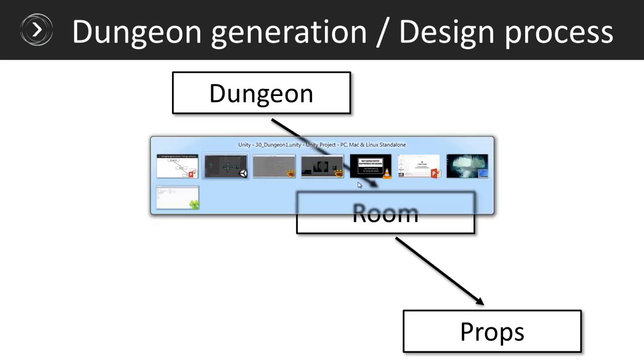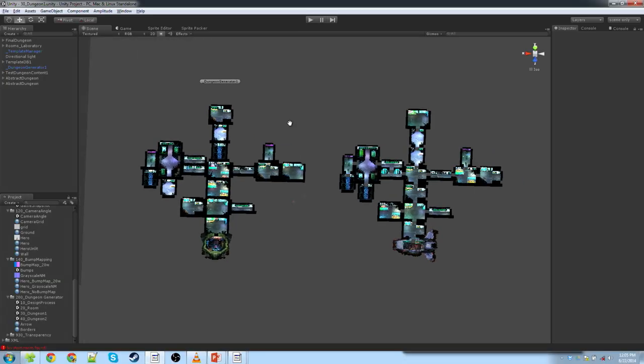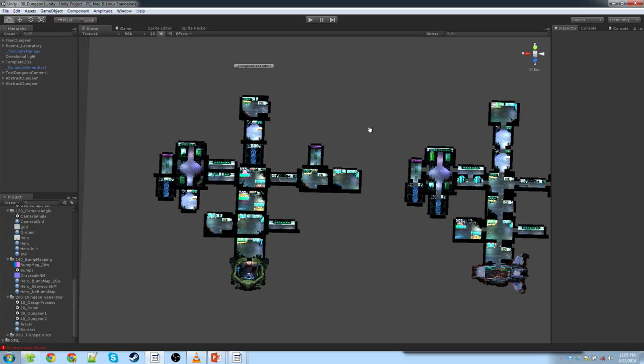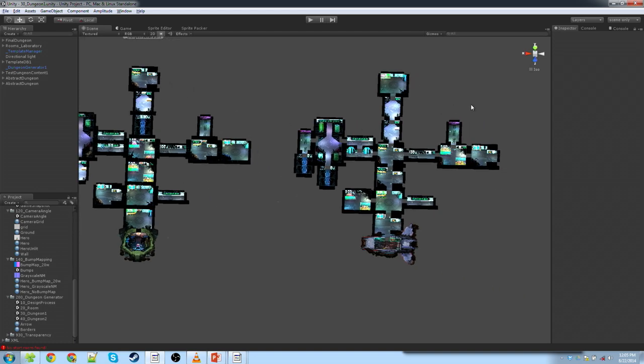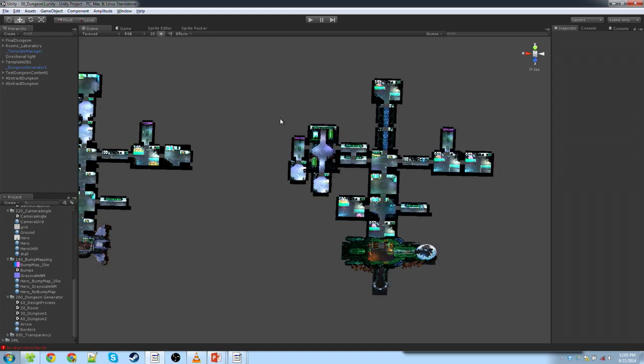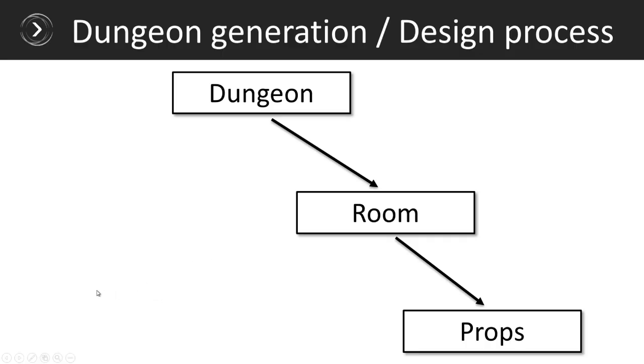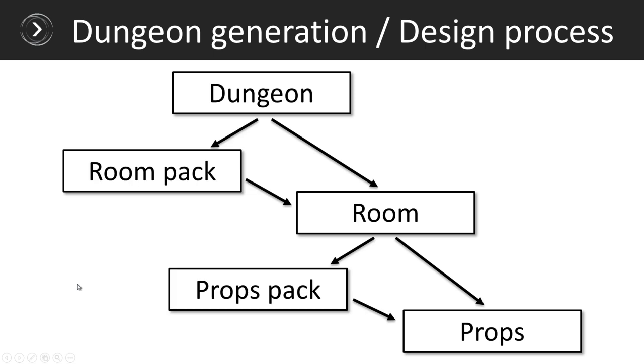But it was not enough because, as you can see, we have pretty much the same dungeon, except for the content. So the players will pretty easily recognize the patterns. So we introduced a new level of abstraction, and we called it the room packs and the props packs.